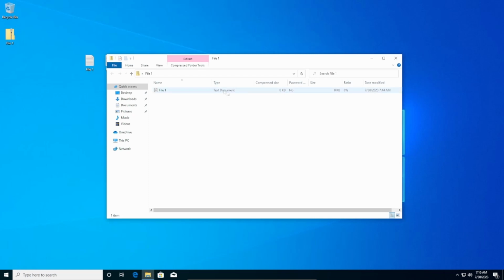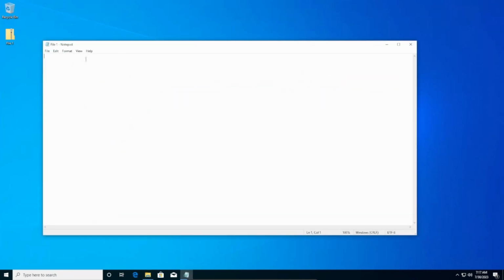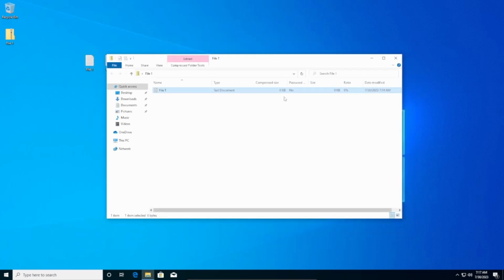If you double click on it, open it, as you can see we have a file right here. So now if we double click on it, it's gonna enter the file that is compressed. So that's the first method you can do.